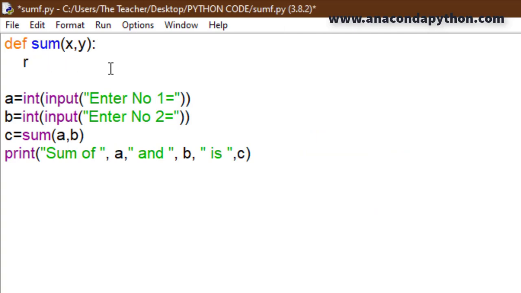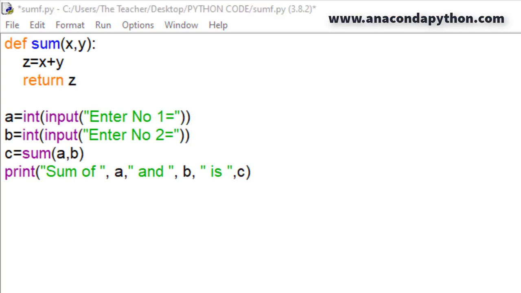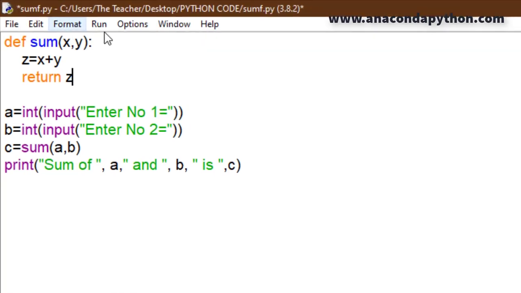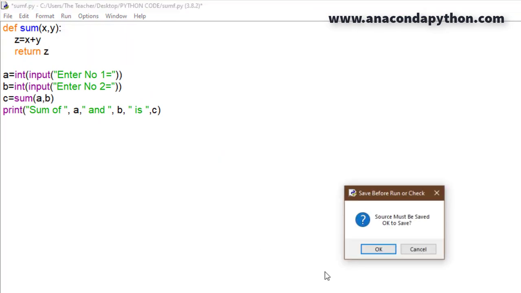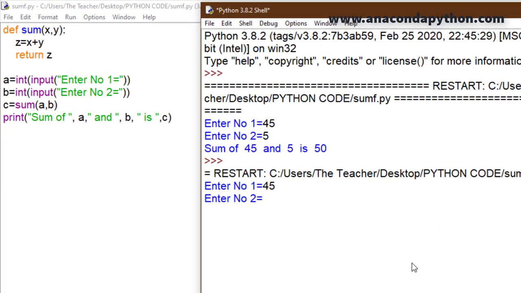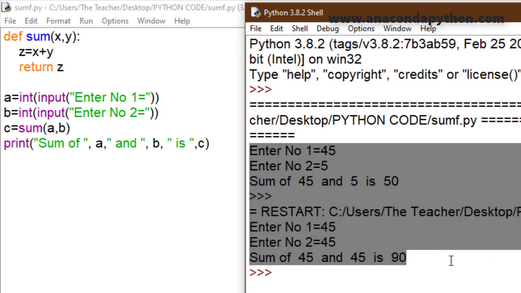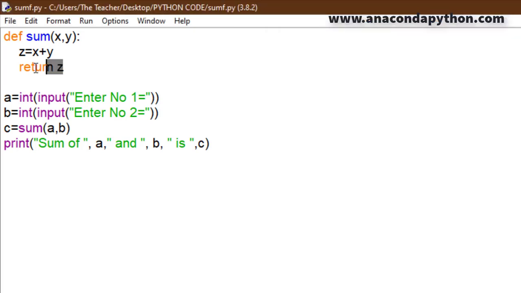Now I make little changes to my code. I use z is equal to x plus y and return z. So there is no difference between the previous code and this code. Instead, one extra variable will take a little bit of extra memory. So enter number 1, 45, enter number 2, 45. Sum of 45 and 45 is 90. Output is the same. So let's move further.